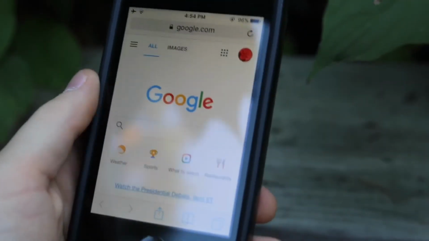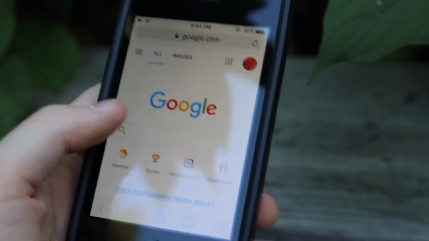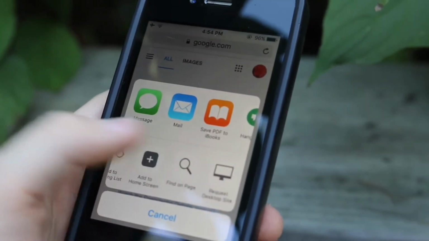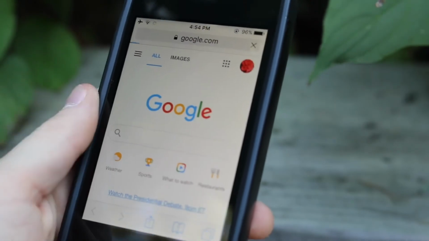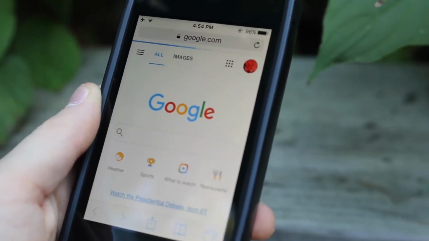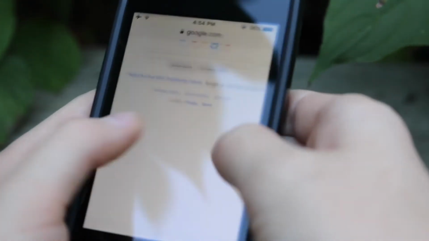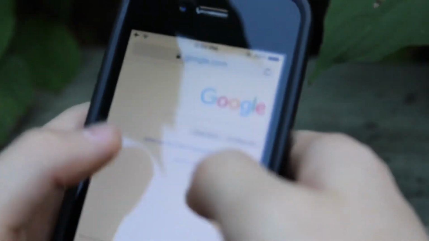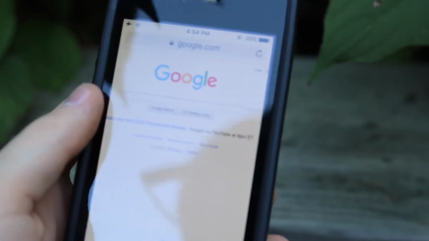If you want to request a desktop site, like the version that you see on a computer, you just tap this little arrow and go to request desktop site. This will reload the page in the desktop form. So if you're using a site and you want the computer version, that's all you need to do.